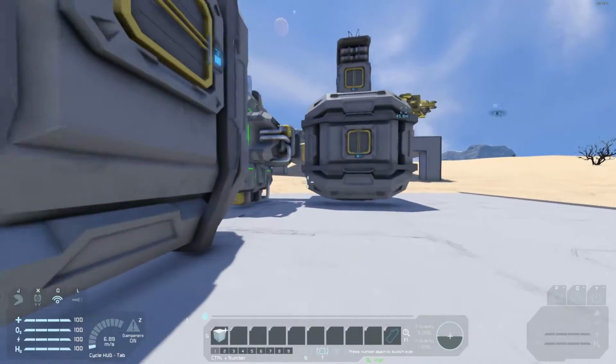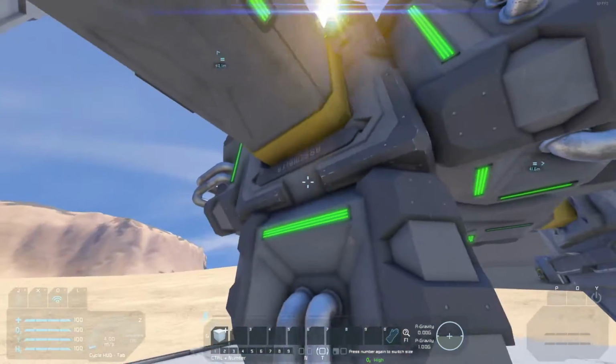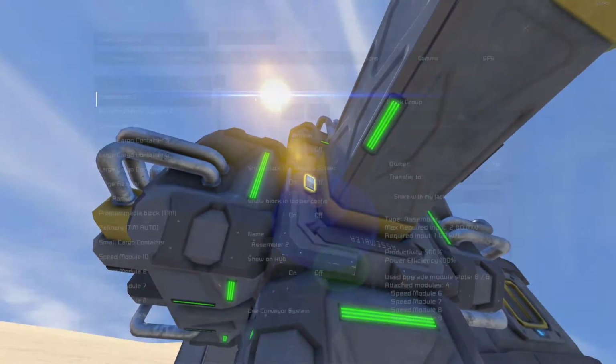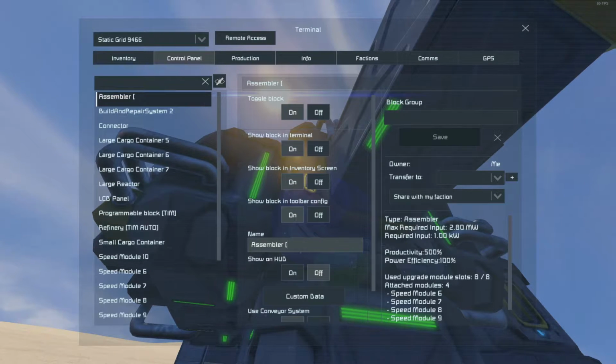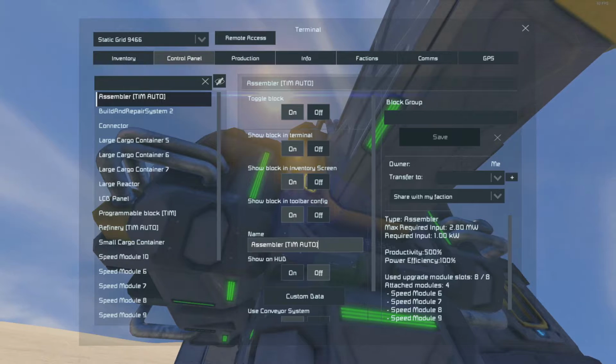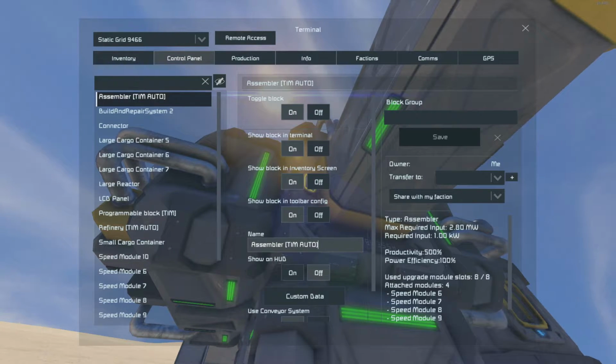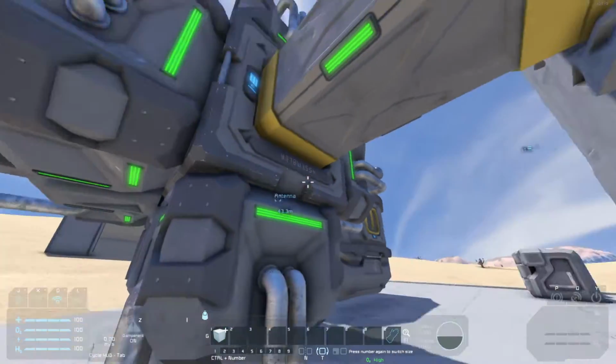Let's come on over here to our assembler, and we're going to do the same thing here. We're going to simply add a left square bracket, Tim Auto, close that off, and now Tim is going to be managing the assembler as well to handle quotas.